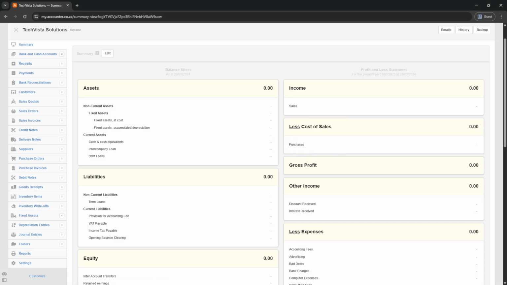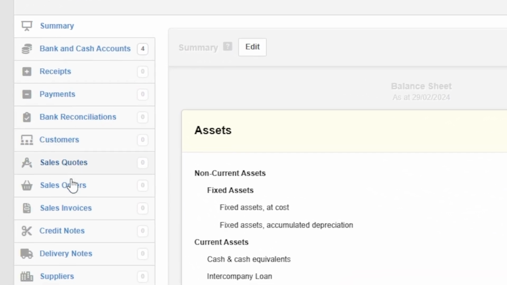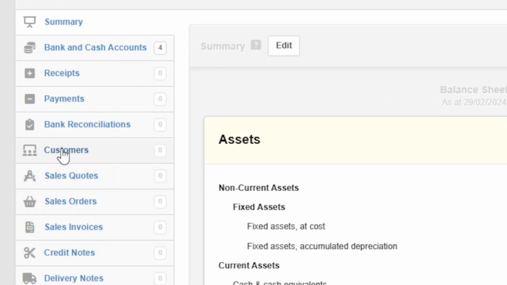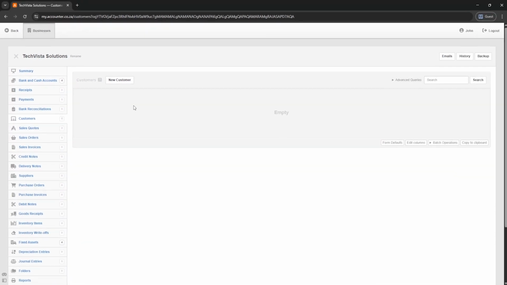Creating customer records is fundamental to any accounting system. Let's start with manual customer creation. So, the next step we want to do is to look at how we go about creating a new customer, and we'll just copy this customer's data in manually.